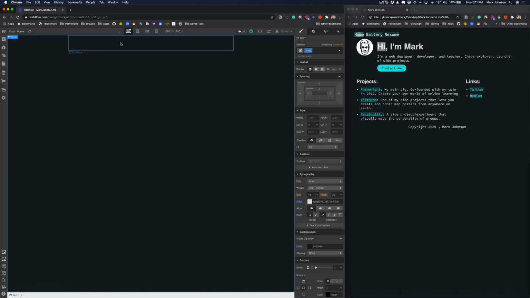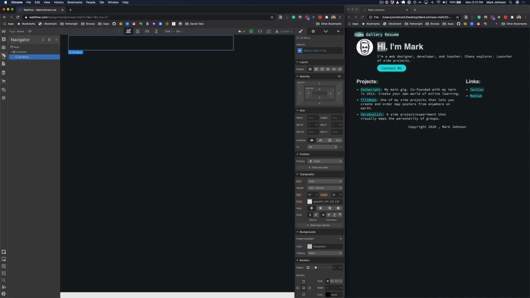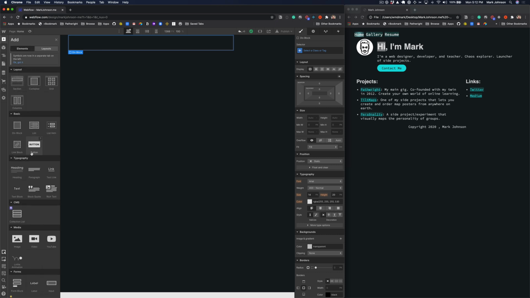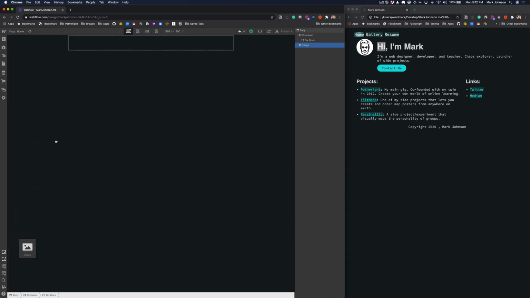And I believe they even have a hierarchy view. Let's see, is this it? Yeah, that's it. So you can see the navigator. I can see the whole structure of that. So I've got a body tag and then a container tag and a div tag. And that maps pretty directly to the structure we have on this page: body, container, which was main in our case, and then div. So inside the div tag, now we're going to add an image for my avatar. So let's add an image in there.